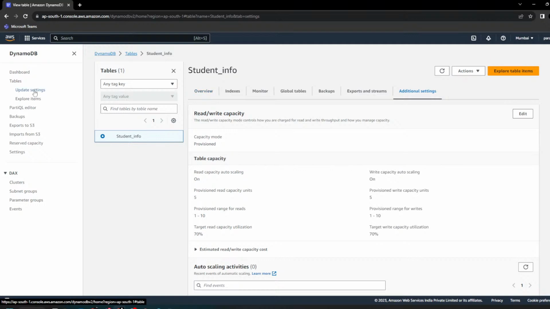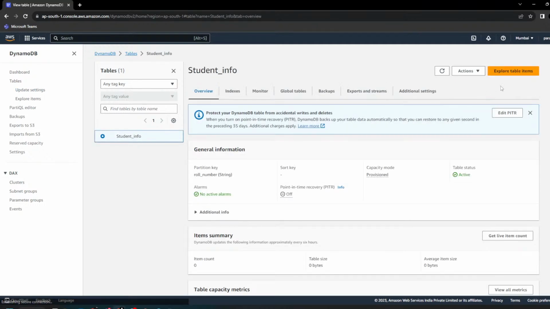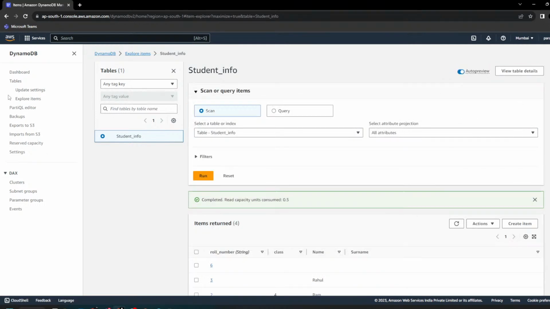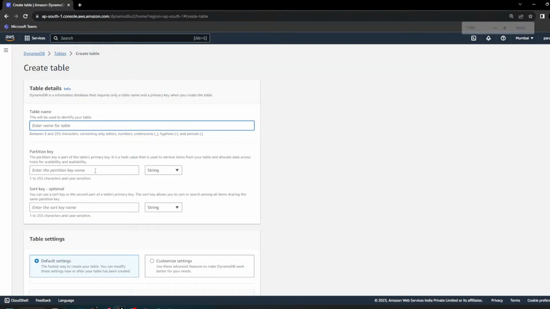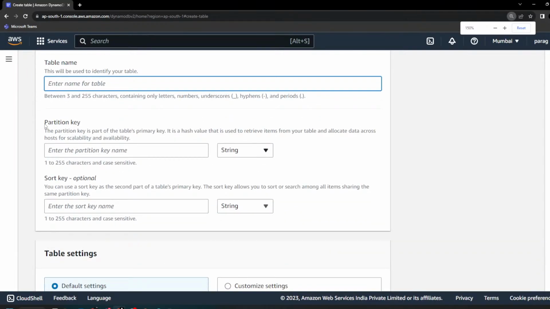There are some more advanced settings available in DynamoDB. Now coming to the next part, go to tables, create table. So now you can see there are 2 options. One is primary key. Primary key is divided into 2 parts. One is partition key and one is sort key. So what is partition key? What is sort key? When to use both these things, scenario? Let's understand.